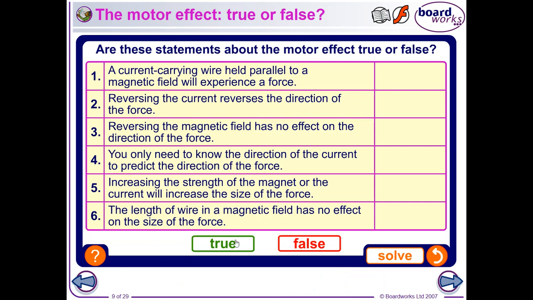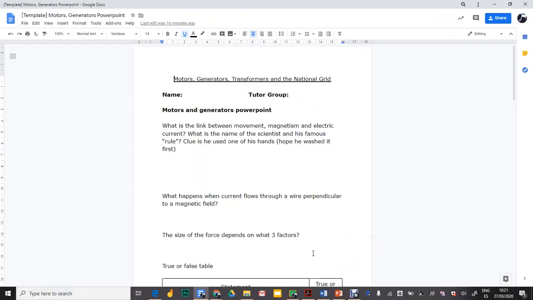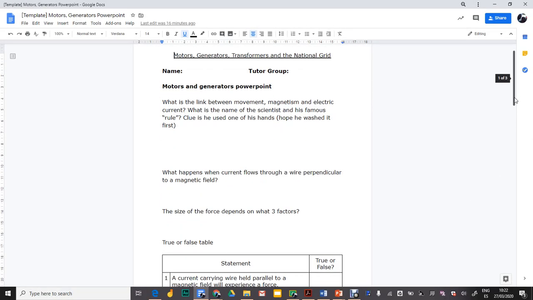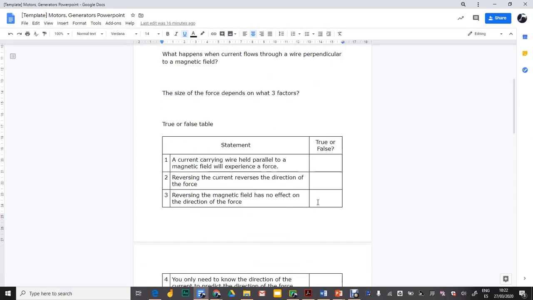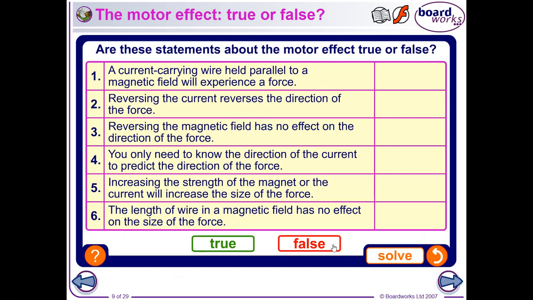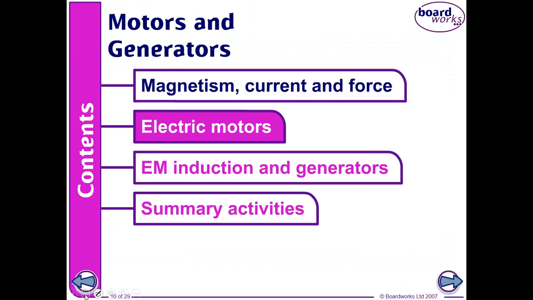So can you do the true or false exercise in your thing? Got 3 factors of force and stuff. Do the true and false here, and then find out the answers. I don't know, stick a few in there, and then we'll solve it. Pretend that I can't remember.